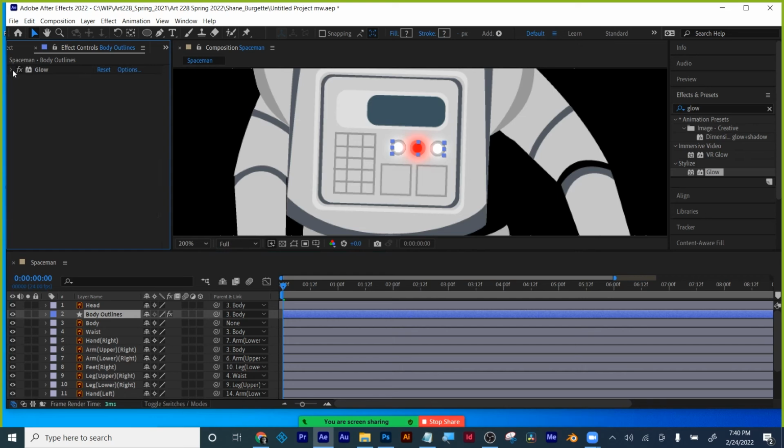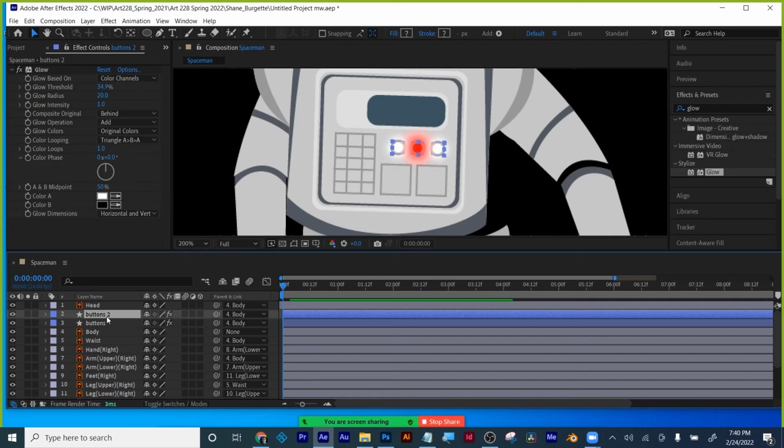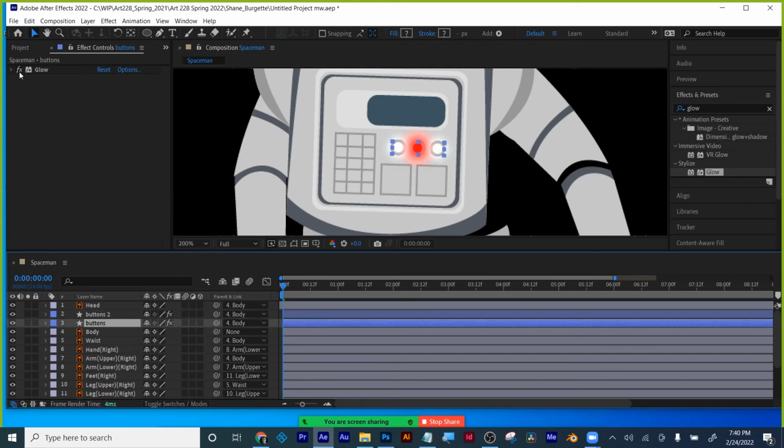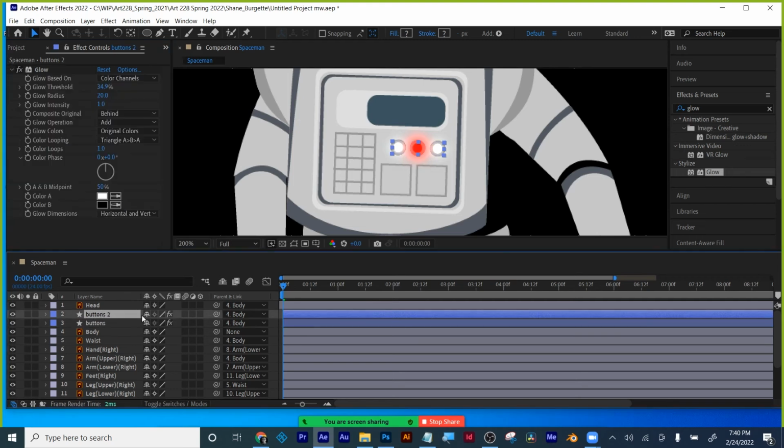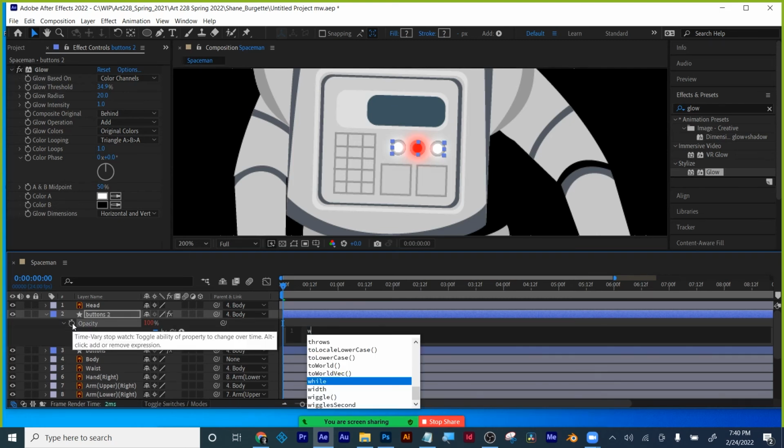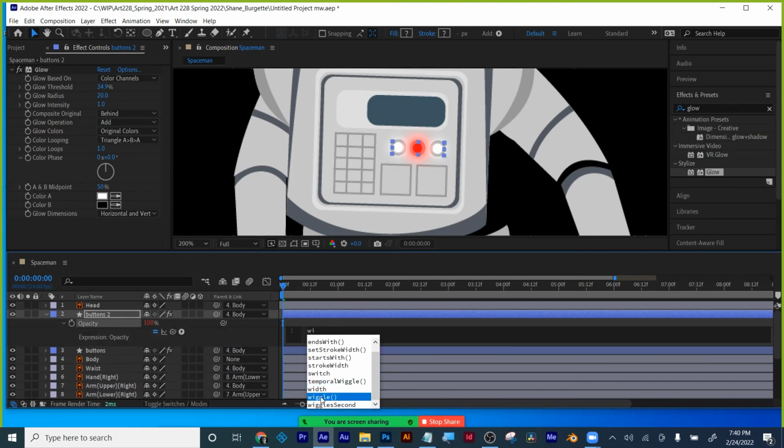Now, what I can do is I can duplicate this. I'll call these buttons, so there's no confusion. I'm going to duplicate it, Command D. Now we have 2 layers of buttons. The buttons on the bottom, I'm going to turn off the glow. I'm going to hit T. This is the one with the glow. If I hold down Alt or Option, I click on the opacity. We can put a wiggle in the opacity.